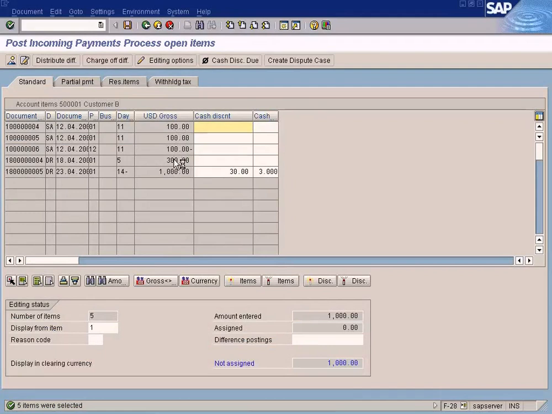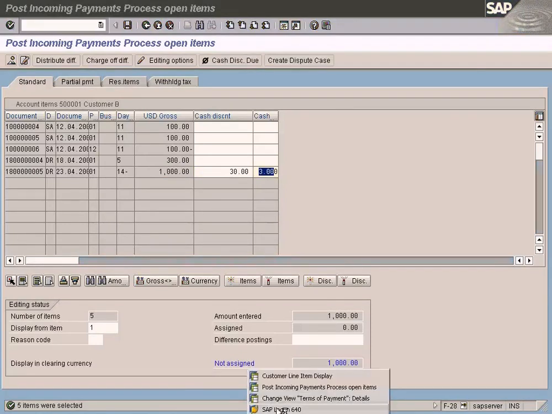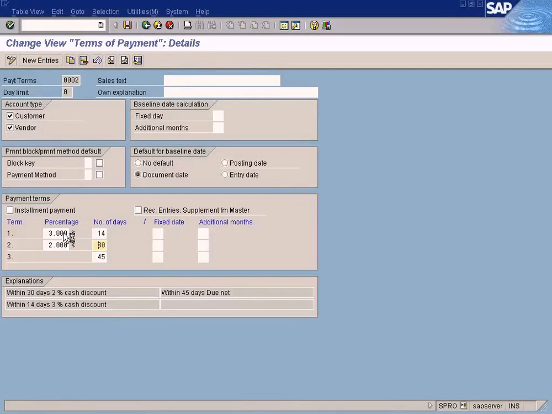Ignore all these things because we are not working on these documents. This is a document we're going to work on. Now, this document 1000 is entitled to a cash discount of 3% because here we have defined it as such.